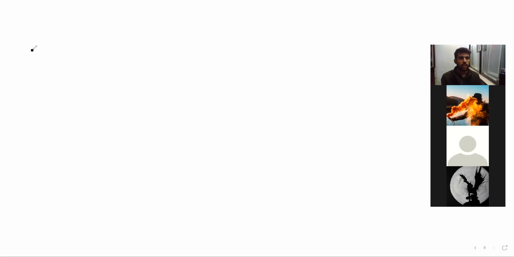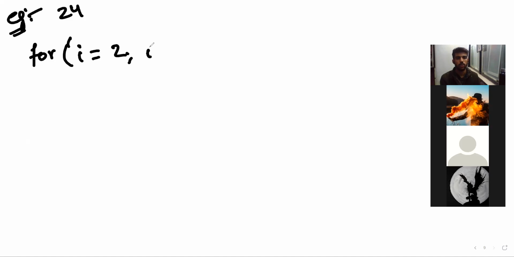Okay, if we have to start writing code for this problem, what should we do? Should we start a for loop? From where should we start the for loop? We will start it from 2. Let's take an example. We need to find whether 24 is a prime number or not. You're saying we would start from 2, and until where should we go? 24, I think.